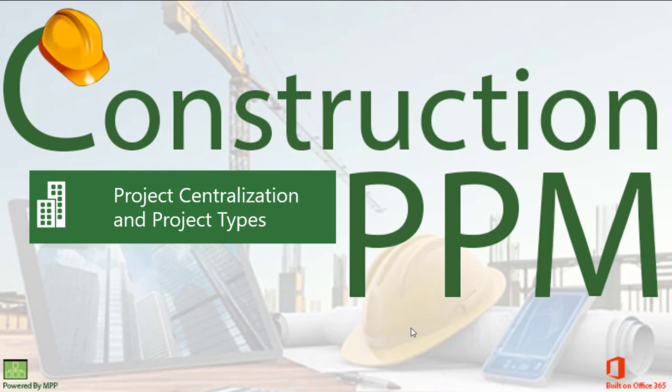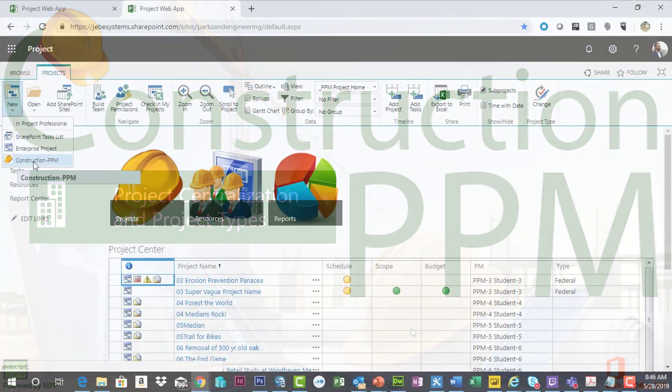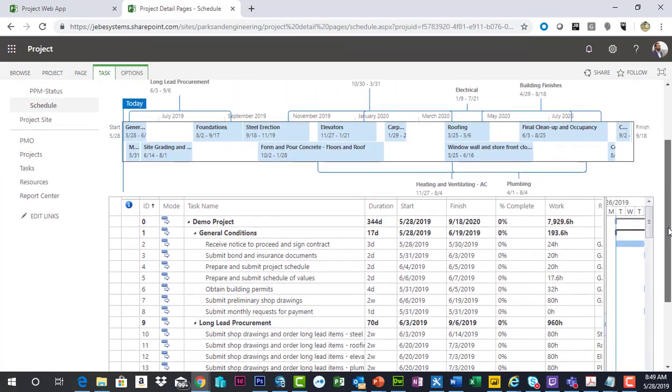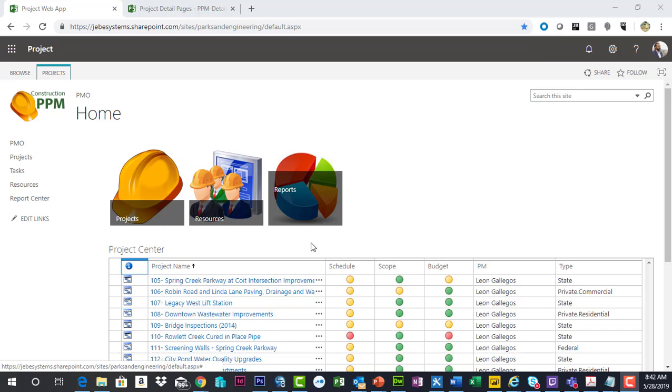You also want to be able to have certain types of projects for different construction projects that you're working on. And so those types will have specific schedule information already built into them in the form of templates.